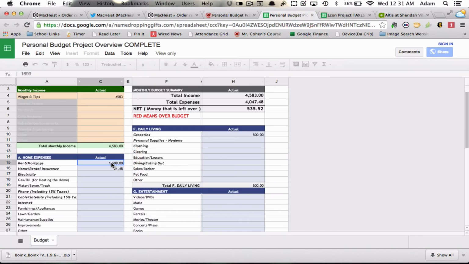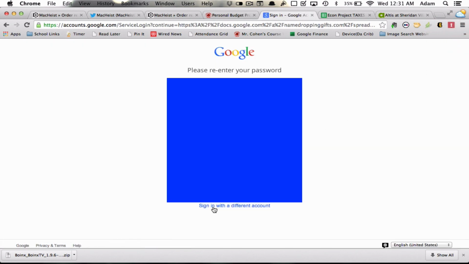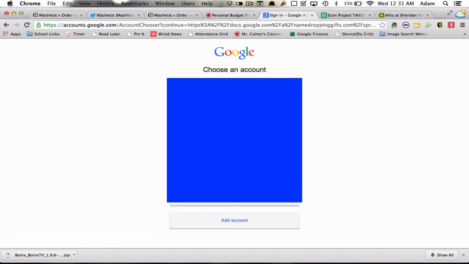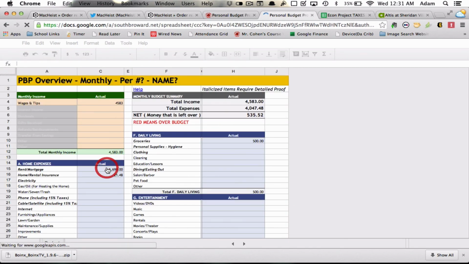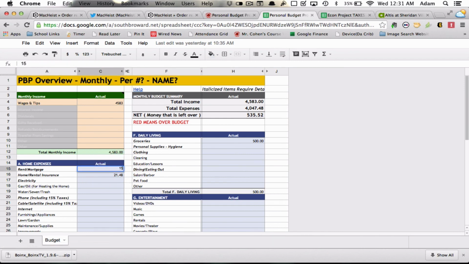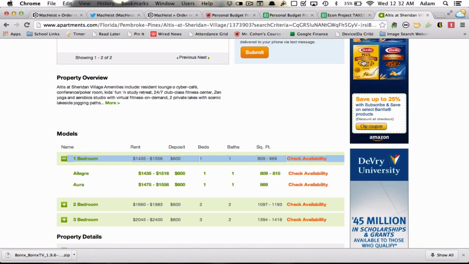So I'm going to go to the mortgage and rent section in the home expenses. Oh, and notice this. I'm not able to type in the document. So I'm going to need to sign in so that I can type into the document. Okay, so now I'm going to be able to type in the document. You'll need to sign into your Gmail account, or any Gmail account will do, in order to be able to edit the document and make it your own.